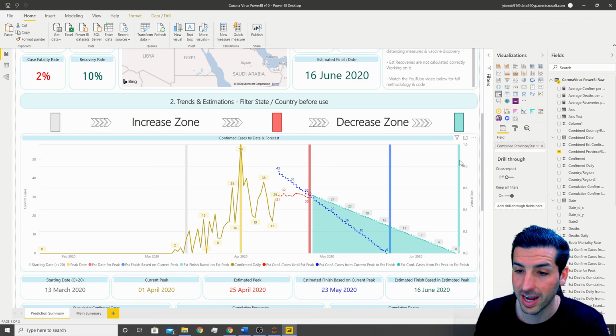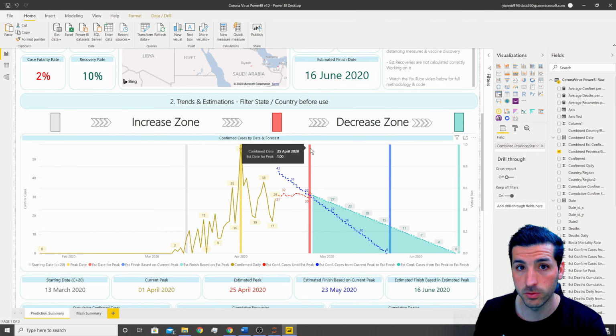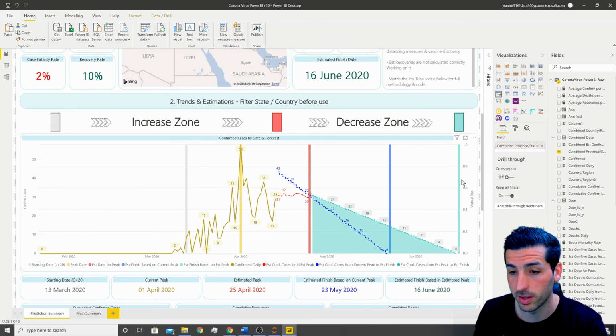Moving on, the last vertical line is the estimated finish based on estimated peak. So if Cyprus does peak on this line over here, then we should expect Cyprus cases to go down to 0 on this vertical line over here, which is the 16th of June.